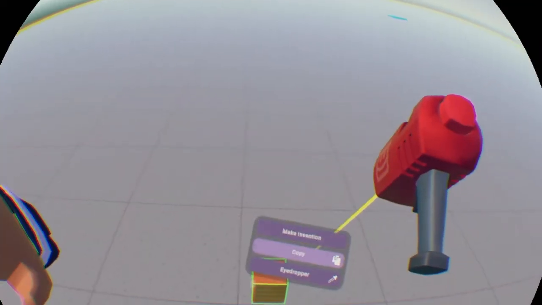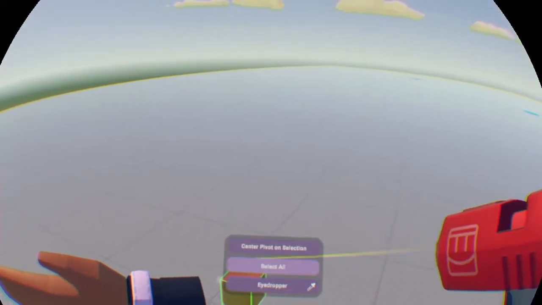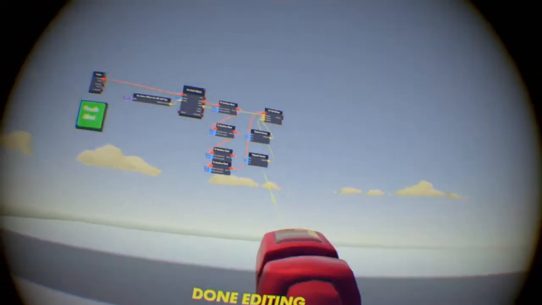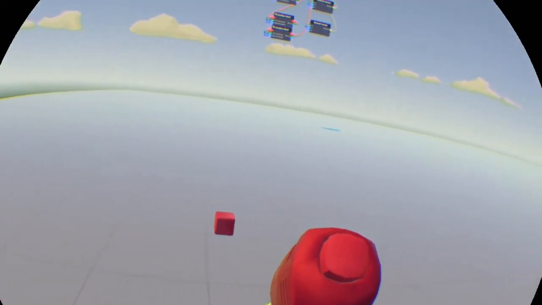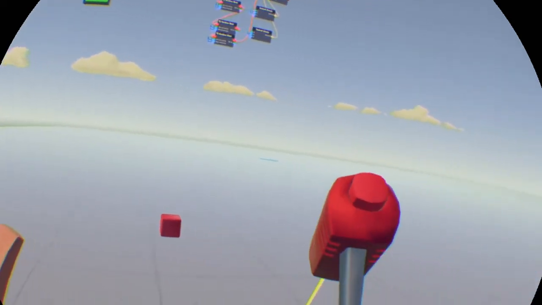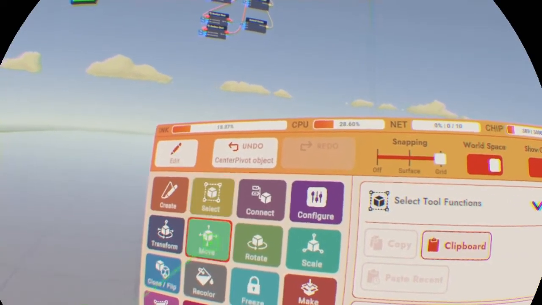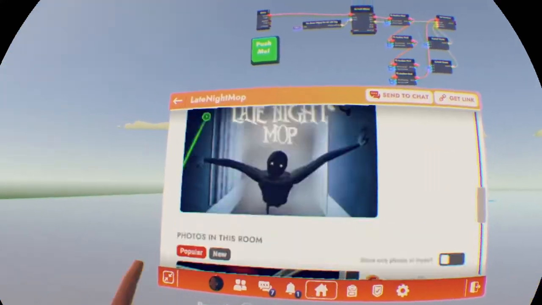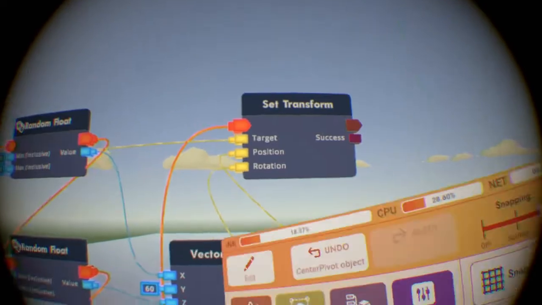I want to center the pivot. Hold on, we have to click edit, then center. So if you hold down your button where you choose from your list, look. Wait, it's not working for me. Hold up. Maybe because it's in beta. It's in beta, isn't it? Is this room in beta? Hold up. No, it's not. It's in beta.